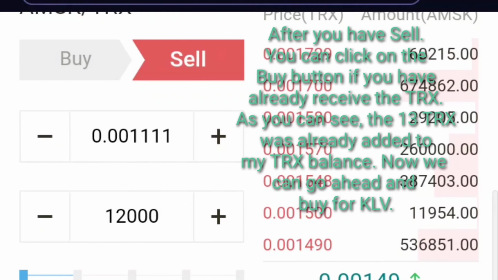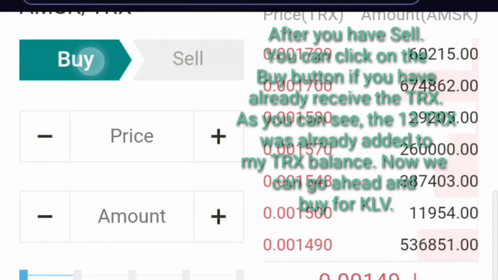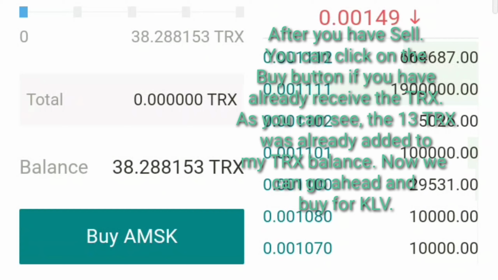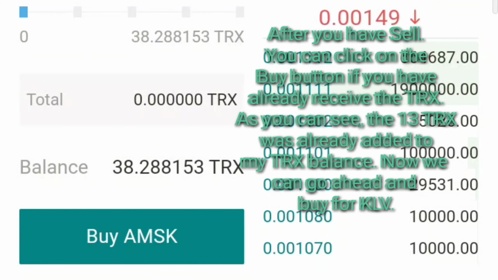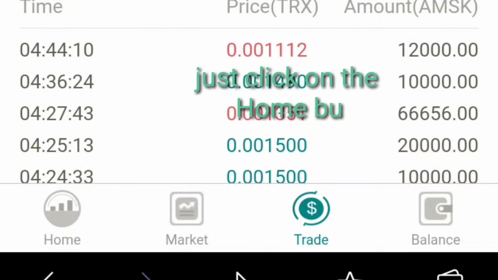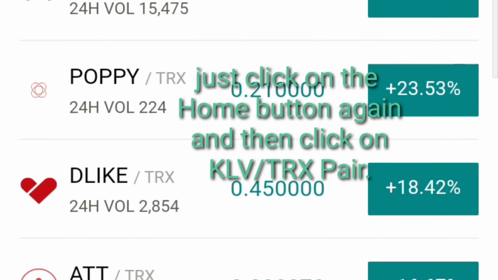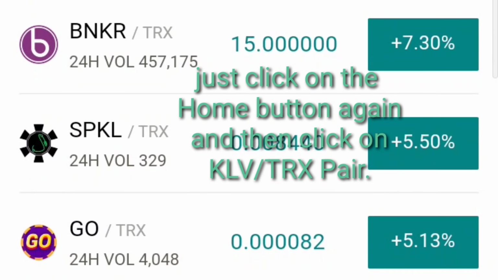After you have sold, you can click on the buy button if you have already received the TRX. As you can see, the 13 TRX was already added to my TRX balance. Now we can go. Just click on the home button again and then click on KLV, TRX pair.